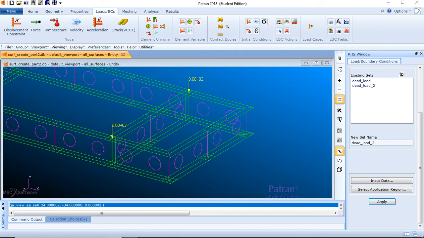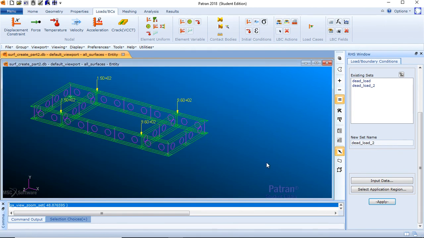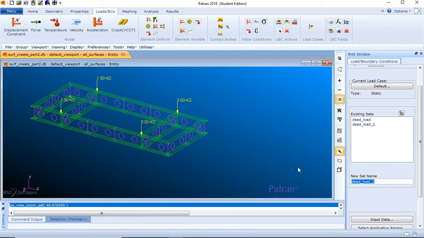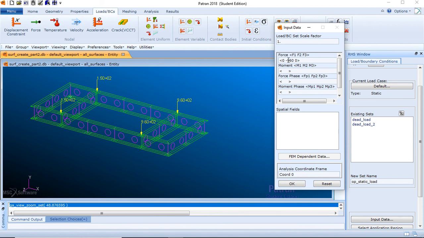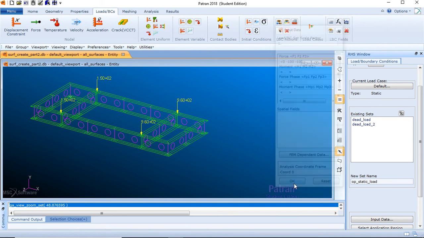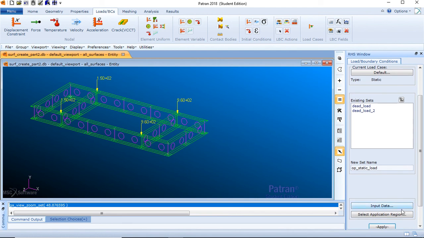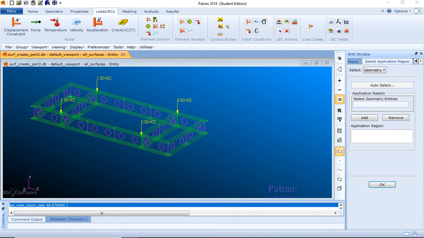And the next thing, after making sure your figure looks like this one, we're gonna make another load. This is gonna be the op static load. This one is gonna have a different magnitude, and this one's gonna go in the x direction 0, but in the y and in the z direction is gonna be minus 100. So when we select OK, we select the application region. The application region is going to be on the same points that were selected before.